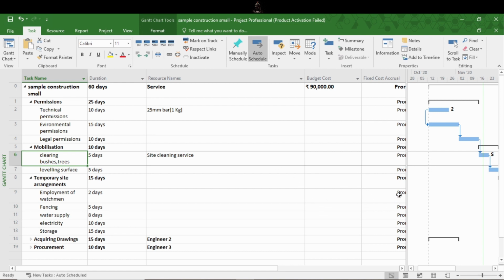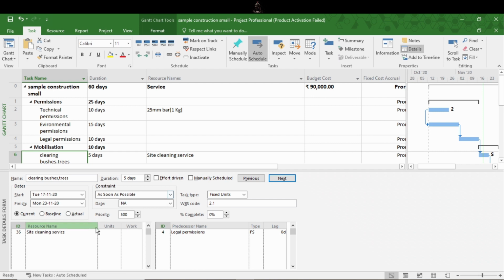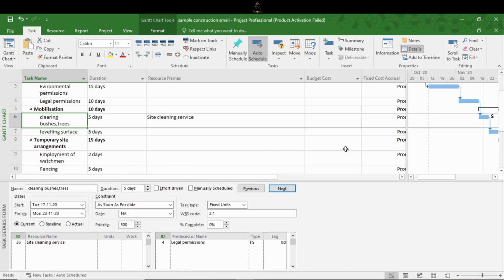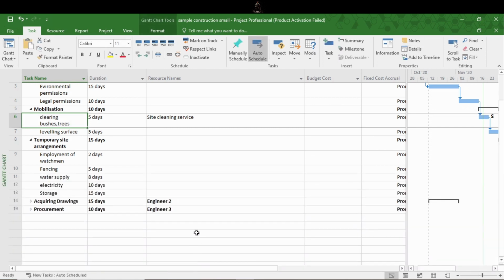Let's see how we can do this. You have to be in a Gantt chart view first, then in a task tab, in property section, click details. You will see the task form here. From here you can see all the details in the Gantt chart, and also you can assign resources in a task form view. If you don't want this, you can drag this down, it will disappear.